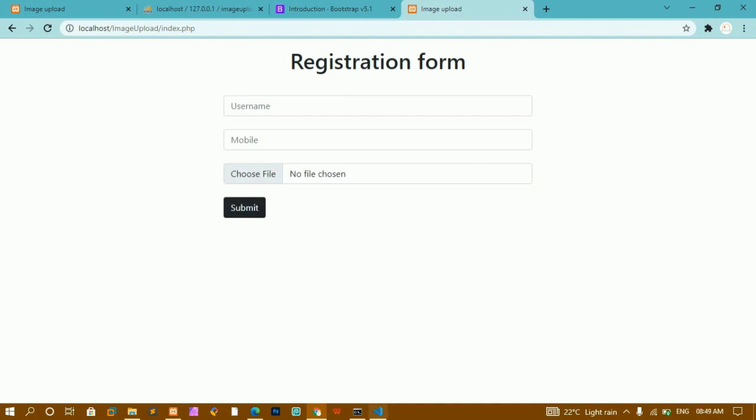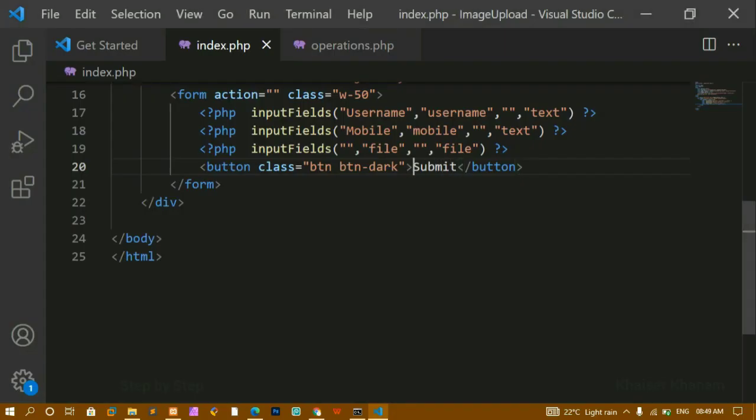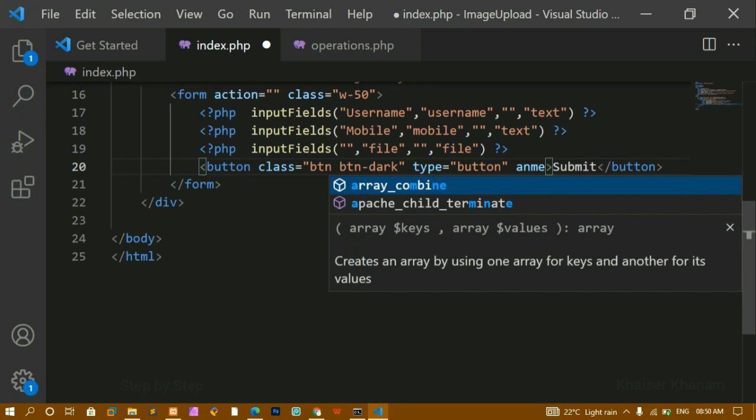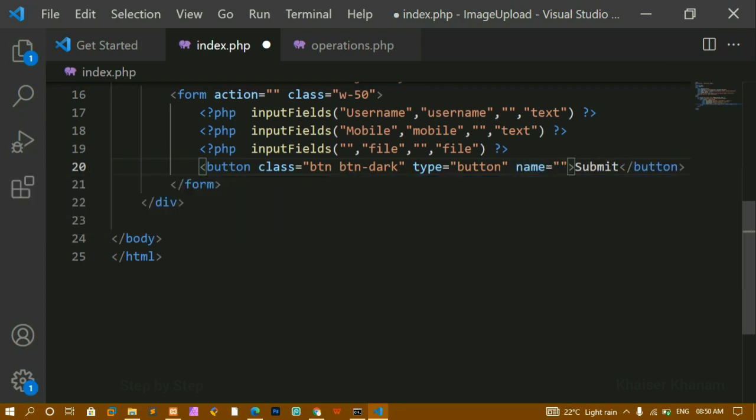Now for this button I am going to add type. Type is equal to button. If you want, you can use the input field function and pass the same arguments here, or else you can create a separate function for buttons if you are having multiple buttons, and you can use it the same way. You can give a different function name and use that for buttons as well. Now for this button, I'm going to give this name attribute. Name attribute is very important when it comes to PHP. For this name attribute, I'm going to give here submit.